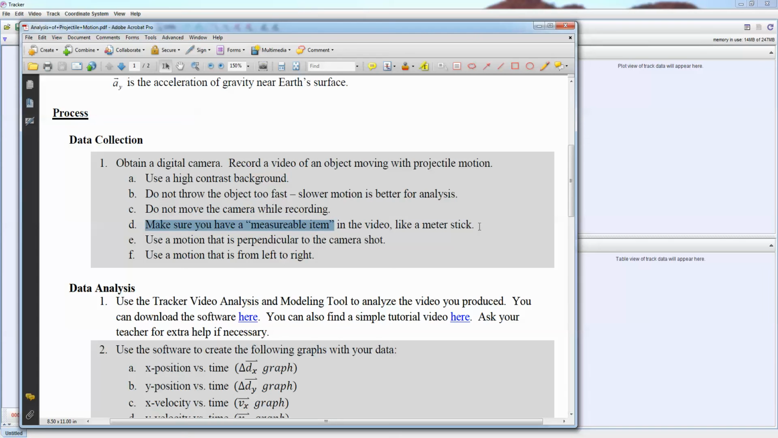The next thing is to make sure you have a measurable item in the video. It could be a meter stick if you have one, or as long as you know how big something is. Even if that meant you know exactly how tall you are in meters, then you could tell the computer, this is me standing in the video and this is how tall I am. Because the computer doesn't know if we're looking at, let's say, a ping pong ball that's really close up or a basketball that's far away. So it needs to know how big things are so it can scale the data appropriately.